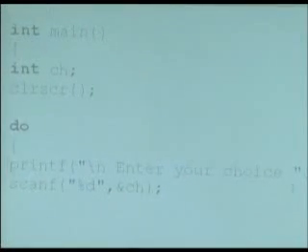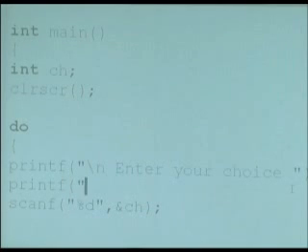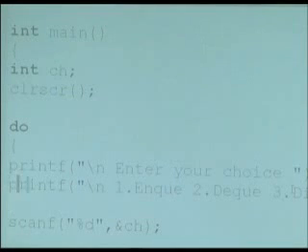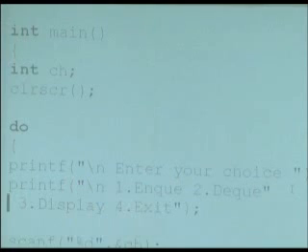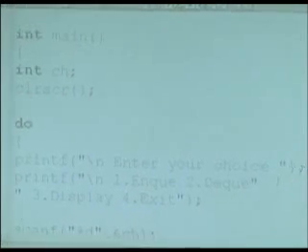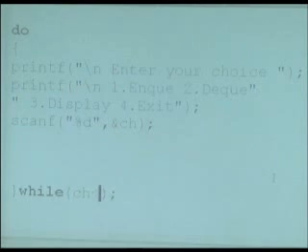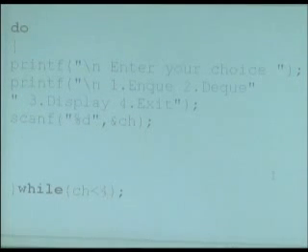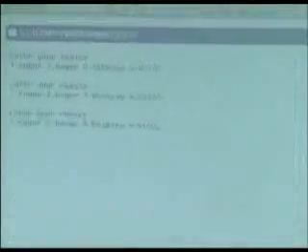What choice do I want to give? If it is 1, then NQ; if it is 2, DQ; if it is 3, display; and fourth, exit. This is what I want to give. While ch is less than 4, keep going. Let us check whether our code is working. Yes, it is showing me NQ, DQ, 3, 4.